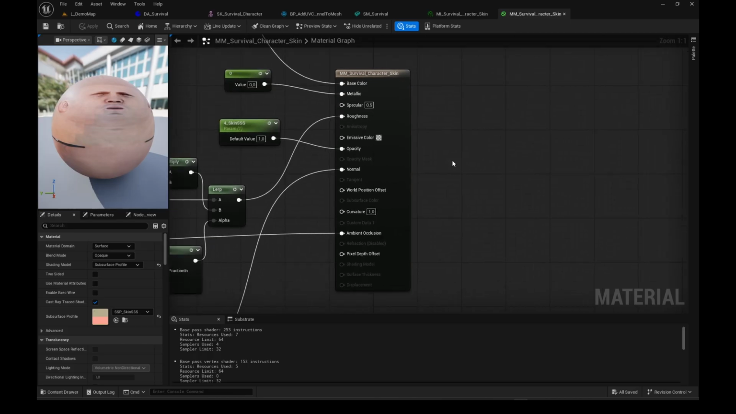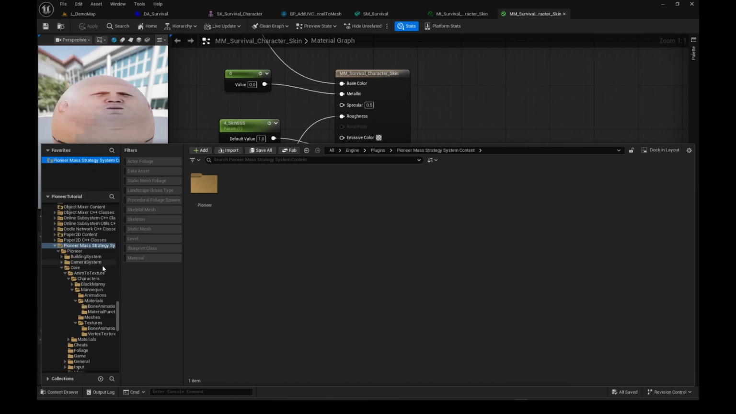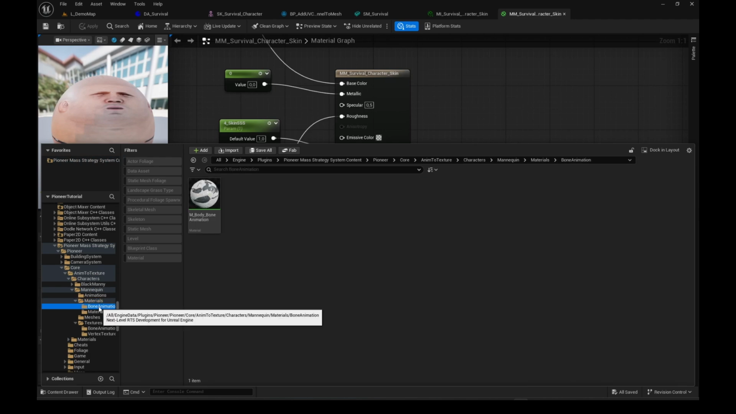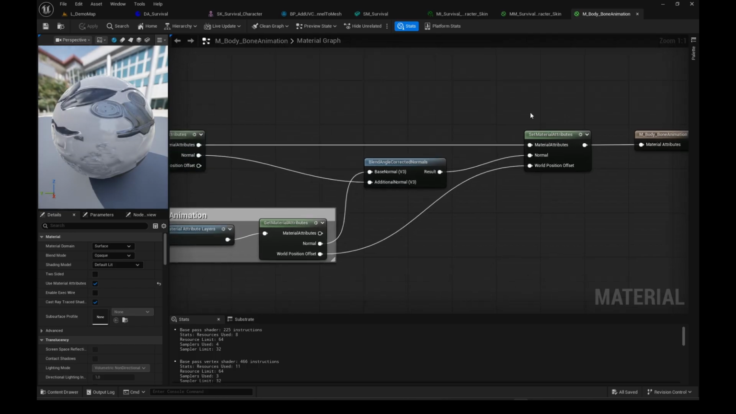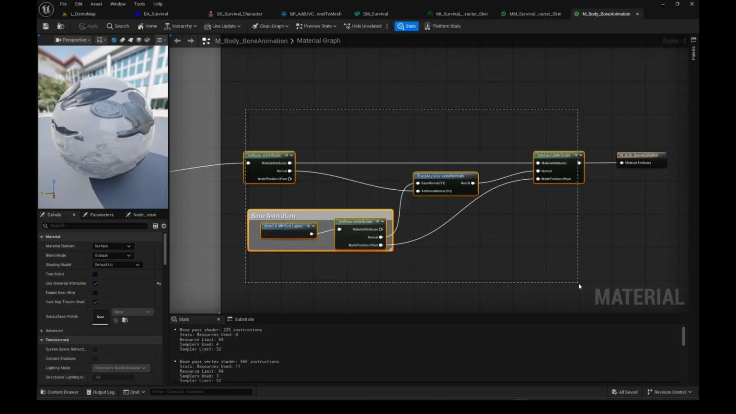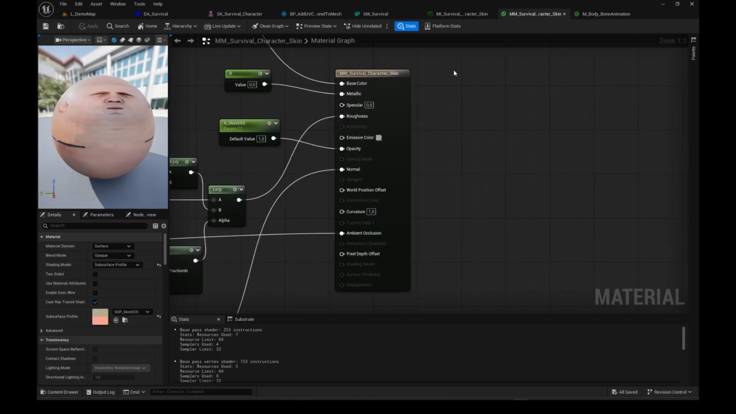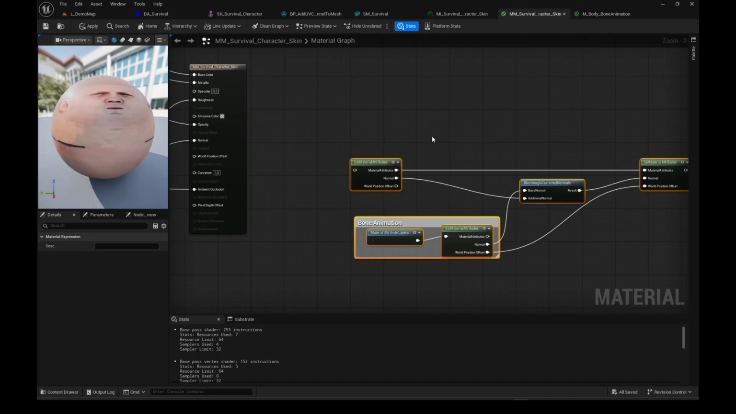And now I need to copy a bunch of nodes, which you can find in the plugin folder. So let's go to the content drawer, to our plugin, then animation, texture, characters, mannequins, materials, bone animation. So open this material up. And here the nodes that we want to copy are these 5 here. So this is what we need. So I'm just going to press Ctrl+C to copy them. Then go back to this material and paste the nodes here.